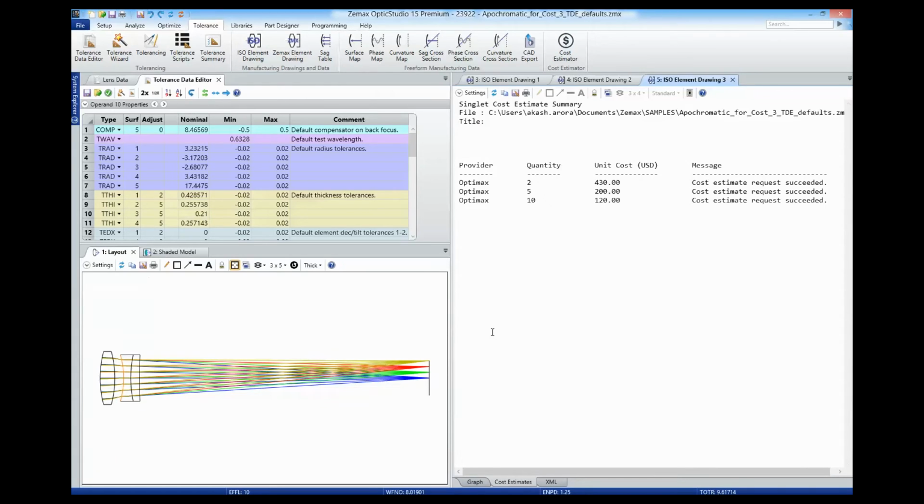So again, the cost estimator is a completely new capability that you'll only find in OpticStudio, and design for manufacture just got a whole lot easier.